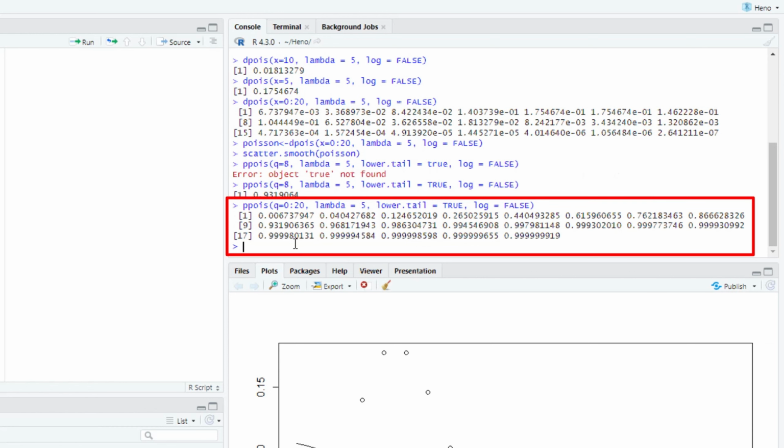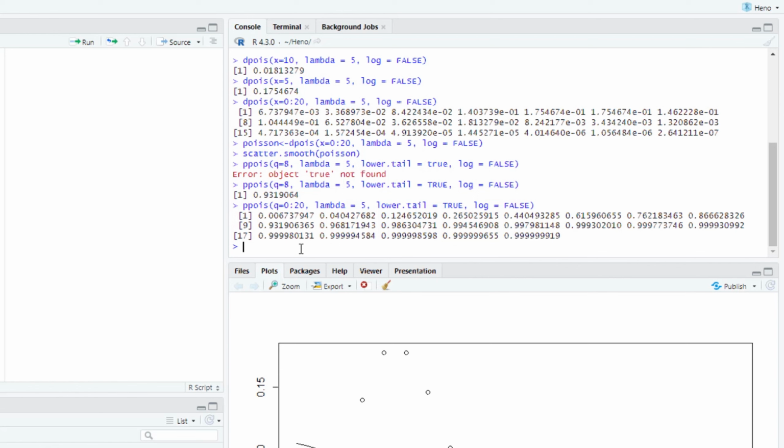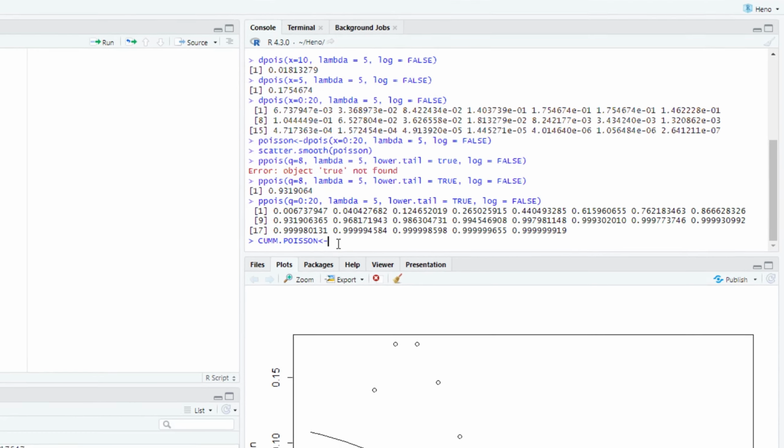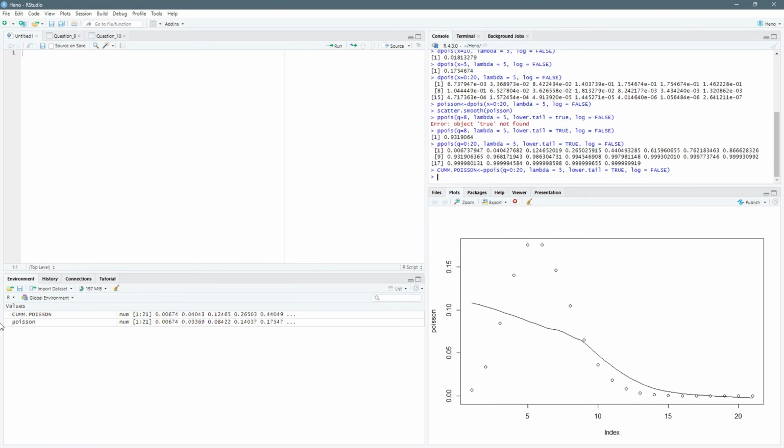So these are the cumulative values from 0 down to 20, and if I want to visualize this, I can draw a scatter plot or a bar chart, whichever I want to use. Let me use a bar chart this time. But before I use the bar chart, let me tag this to a variable. So I can say cumulative poisson. All right, so I've created the cumulative poisson variable.